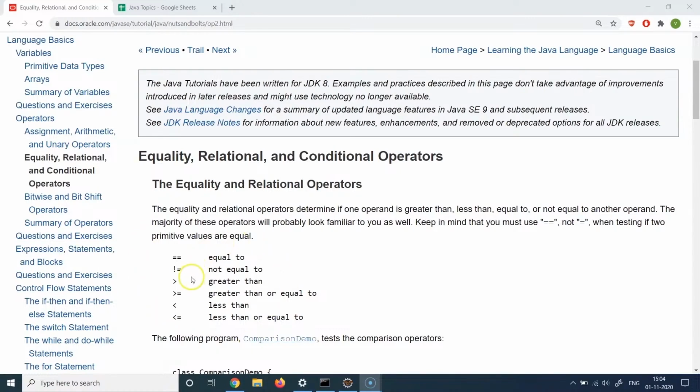Here you can see I have opened the official Java docs, and you can see a bunch of comparison or relational operators. Both of the terms are used interchangeably. Some people call them comparison operators and some people call them relational operators. So if I want to compare if an object or a value is equal to another value, then I use the double equal sign. If I want to compare for non-equality, I will use exclamation with an equal to, which means not equal to.